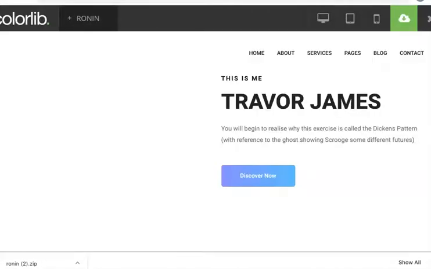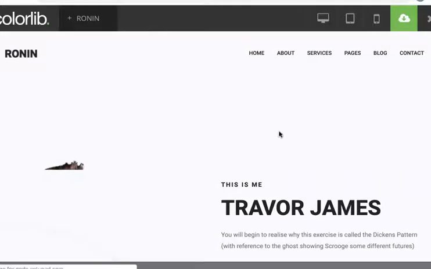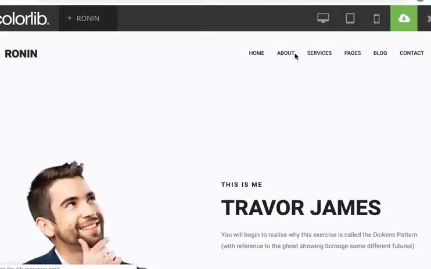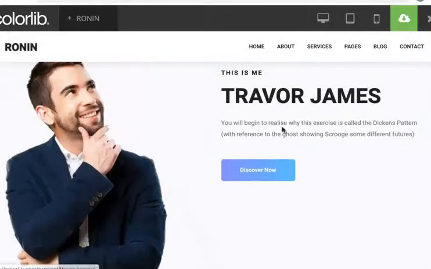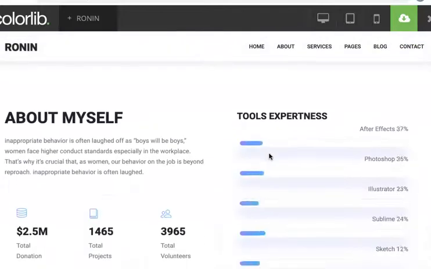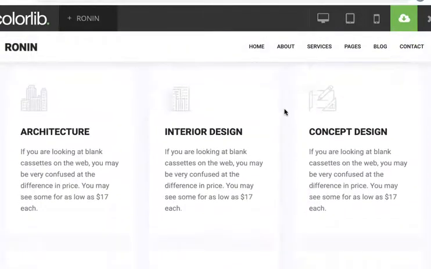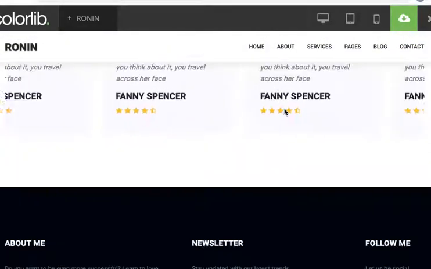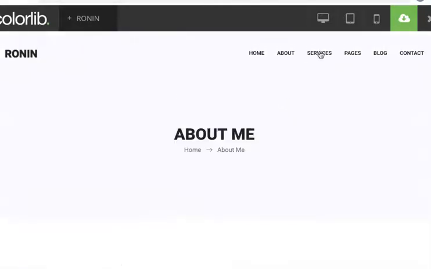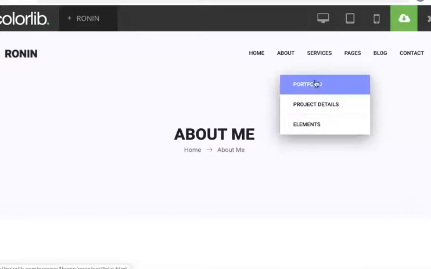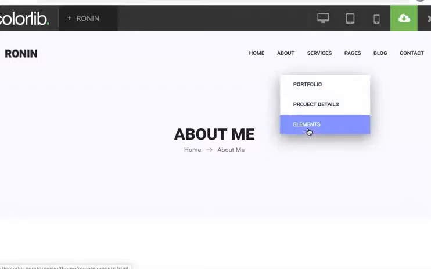And Ronin is nice because it has a very cool feature. First of all, it looks like a multi-page template, but it's also a single page scroll, because here's the About Myself, and if you scroll down, there's the About, and there's services, I think, and testimonials. But there are also other pages there. Under pages, for example, you see portfolio, project detail, and something else. And then there's a blog option.